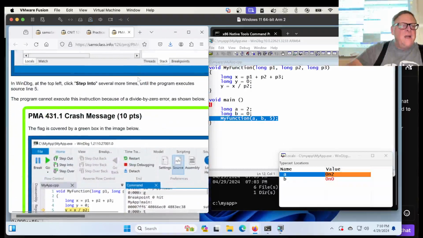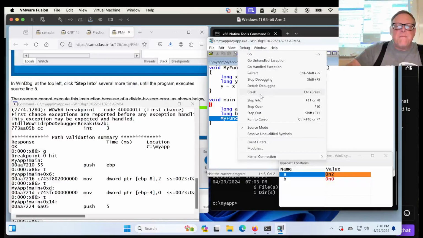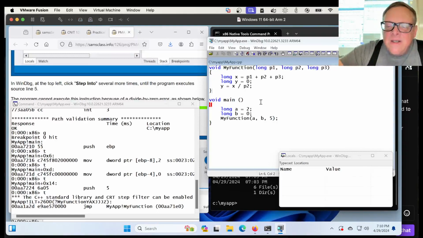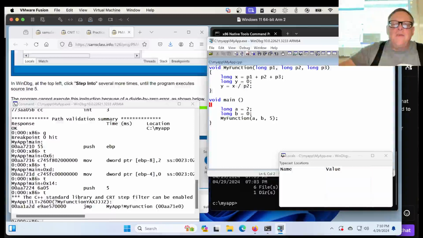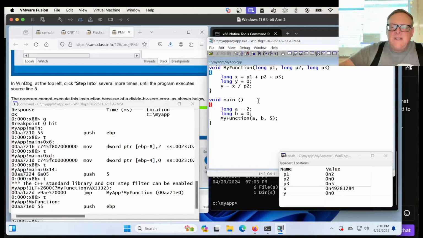Okay. Now, step into many more times until it executes source line 5, and then it will crash. So let's try that. Debug step into, and that's F11. I'm going to try pressing F11 and see if that works. Function F11. Nope, doesn't work. Yeah, probably not in this virtual machine and everything. Anyway, step into. See, now I've got more variables. I think I'm up here. I just entered my function.